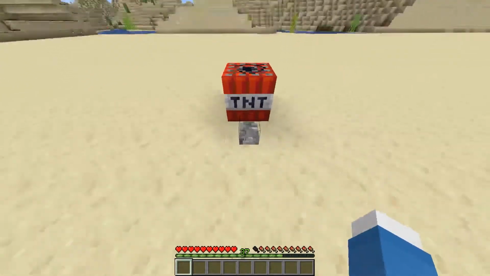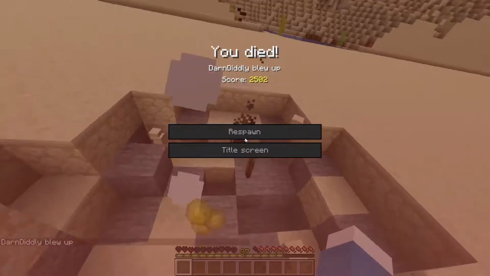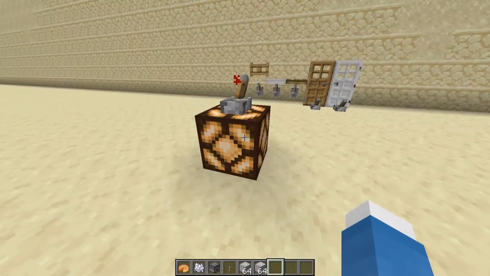Alright, TNT is pretty cool. When you power it... Ouch. Redstone lamps, they give off light when it's powered.